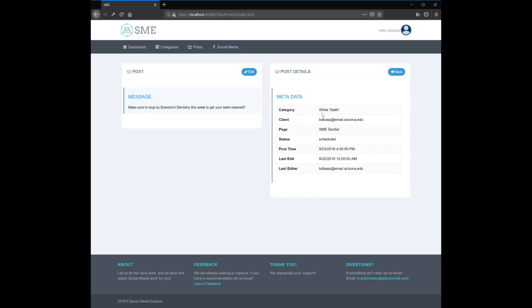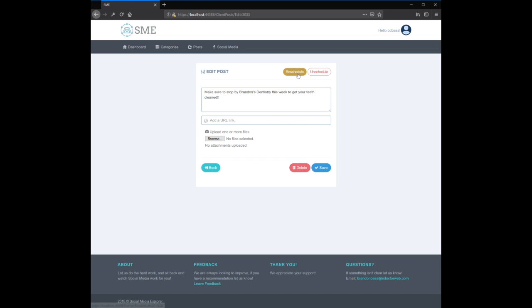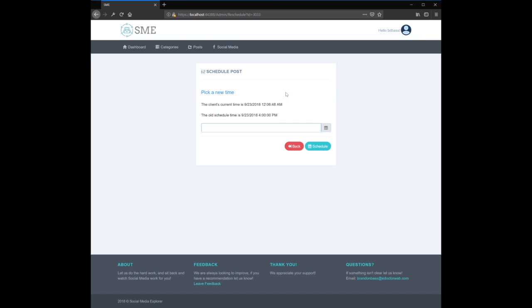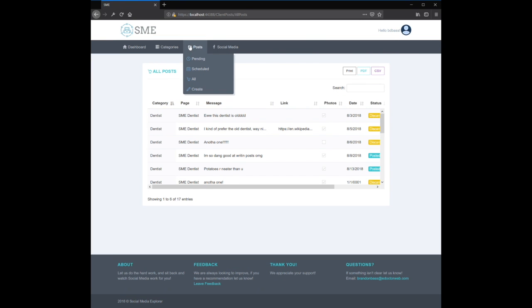They can check out more information about it. If there's pictures or URLs, they would see that there. If they wanted to update it, they can here, and they can also reschedule it. So since the client's time could be different depending on where they're at, it'll notify them what the current time is and then what the scheduled time is. And so right now I'm just going to have it scheduled for within the next couple minutes. That way we can check it out. Make sure it's working. So it happens to be 12:10 a.m. the client's time, and then now we can see this will go into the scheduled posts.